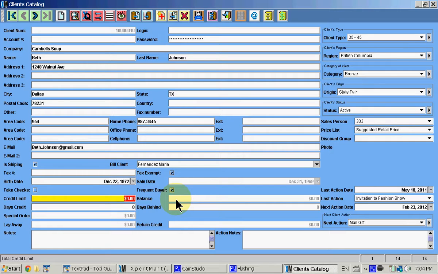And then the balance, XpertMart will keep track of that balance. Every time they buy something on credit, it will add to the balance, and XpertMart will actually see when the balance gets to be more than the credit limit, or they want to make a purchase that would take the balance over the credit limit, then that would be denied in credit.